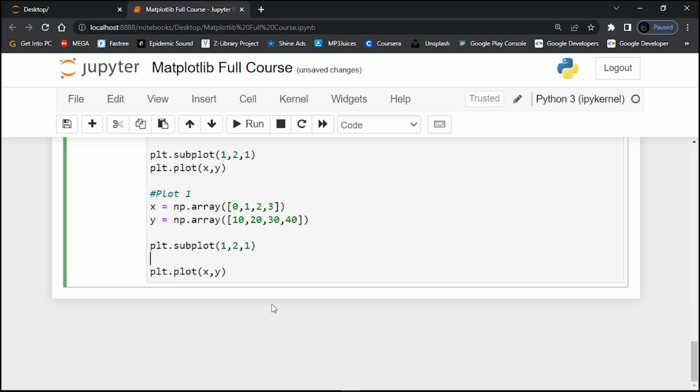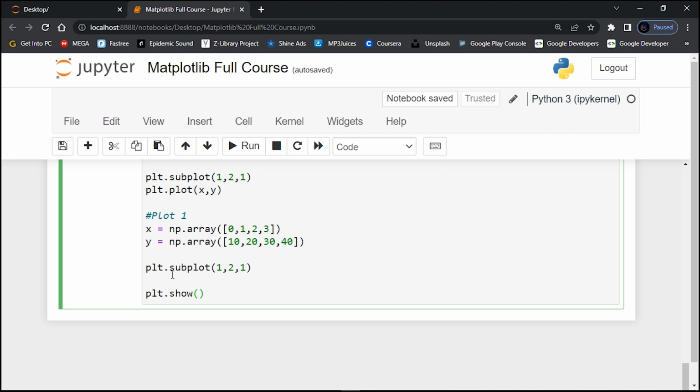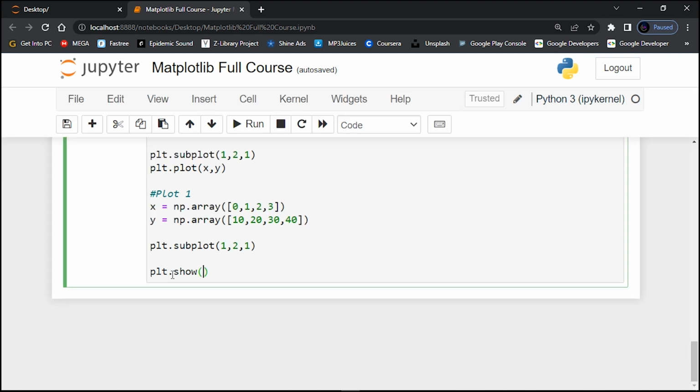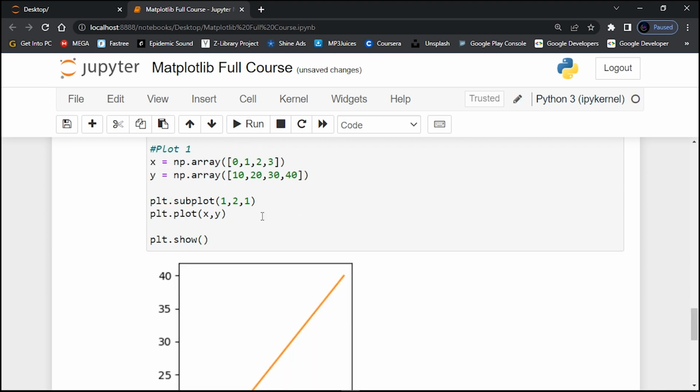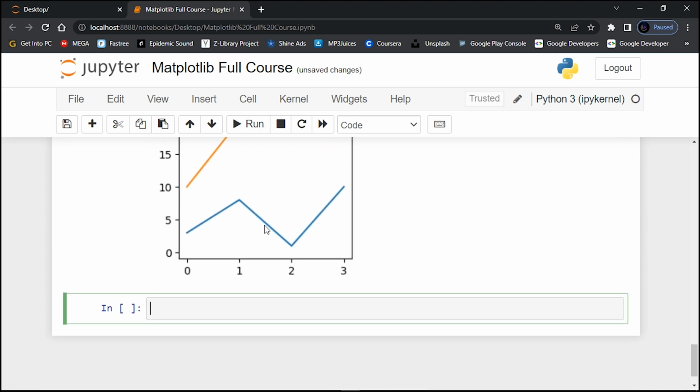I think the code is okay now. Here we use the subplot, and now we use the show function, plt.show, to visualize, because we already have the plot function. And here now we have the visualizing function, show. Let's try to run and see if it will work out.